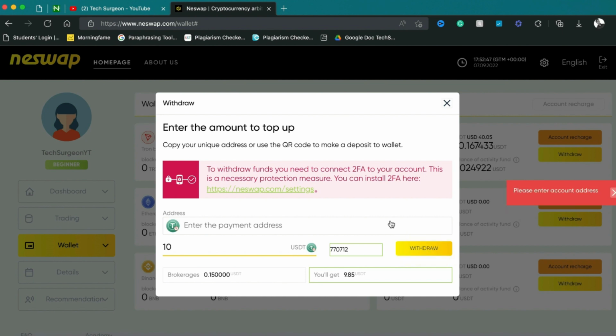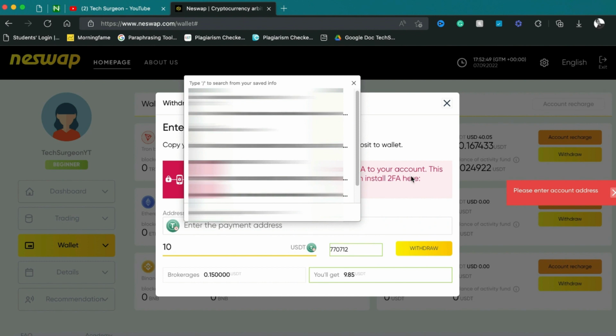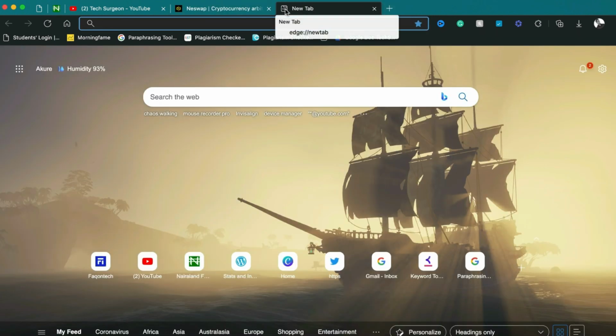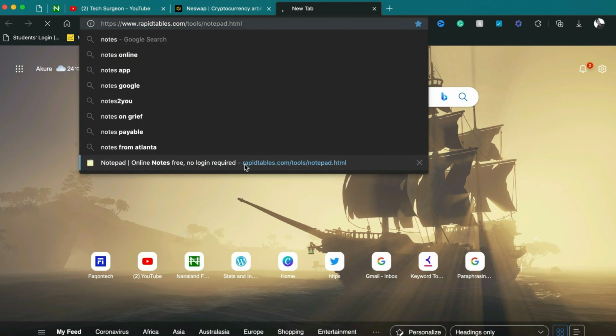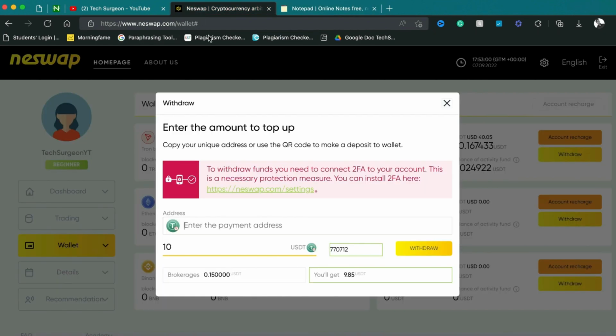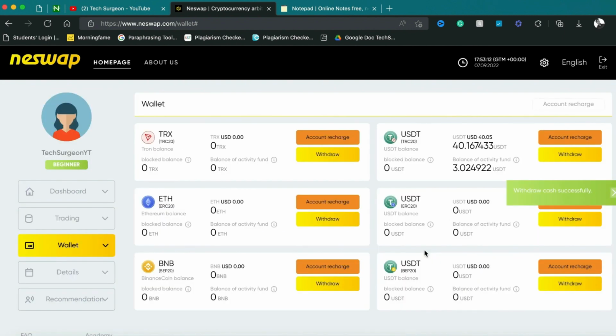Okay, I'm going to have to put in my payment address right now. So I'm going to go to where I saved my payment address. I saved that in my notes. Okay, so this is my USDT TRX address. So I'm just going to input that in, and then I'm going to click on withdraw. Okay, I have a new code for that, and then I'm going to click on withdraw. I can see right there withdraw cash successfully.